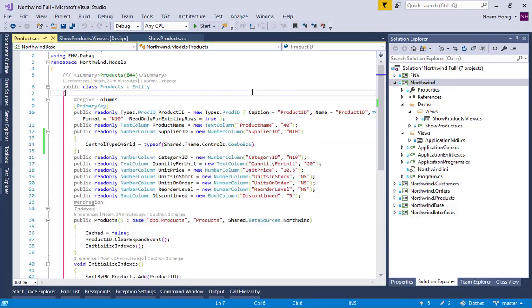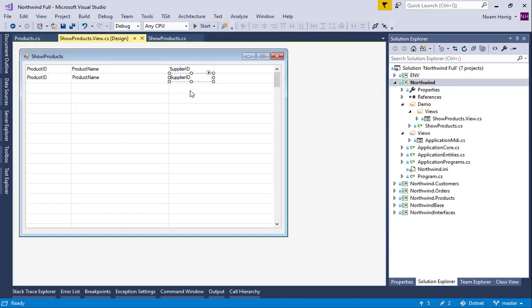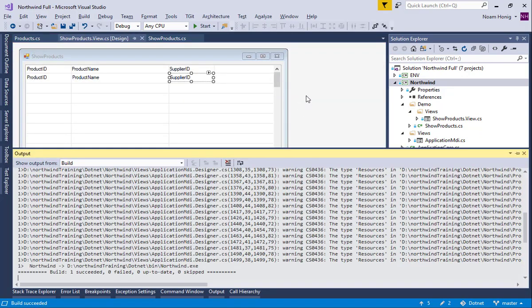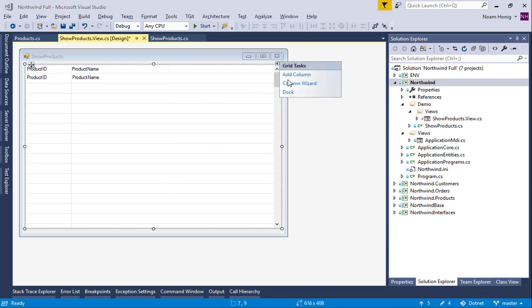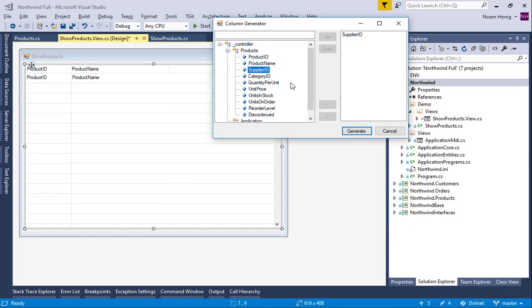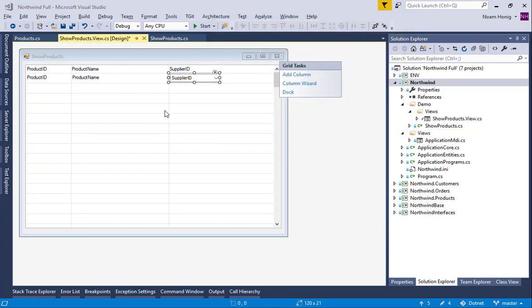I will build my code, the base project, and then I will build my actual project code. And when I remove the column and add it back using the column wizard, we will now get a combo box column. So it's that simple, and that's how you can control the type of control that you'll get from the column wizard.